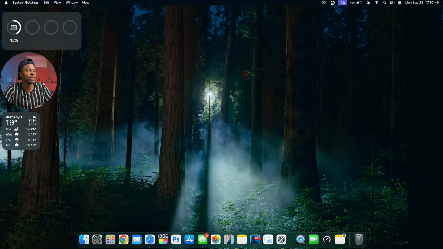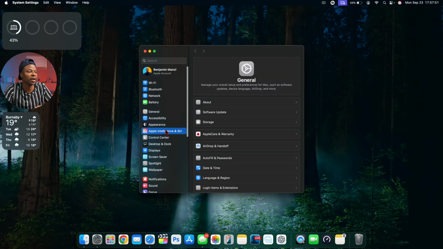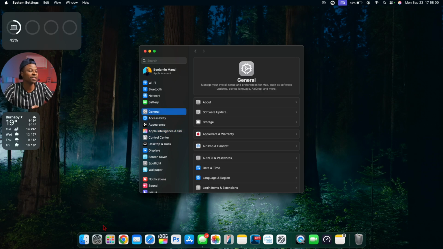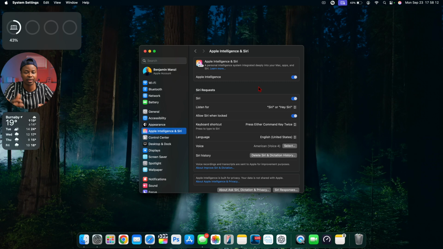When you go into your system settings right here and you go to Apple Intelligence and Siri, you can see that they've brought it up the ladder. It's actually approaching the general window, which is the default window that system settings opens to now. Before, it used to be somewhere down here, but now it's even closer to the top, showing how much importance or priority Apple is giving Apple Intelligence and Siri.